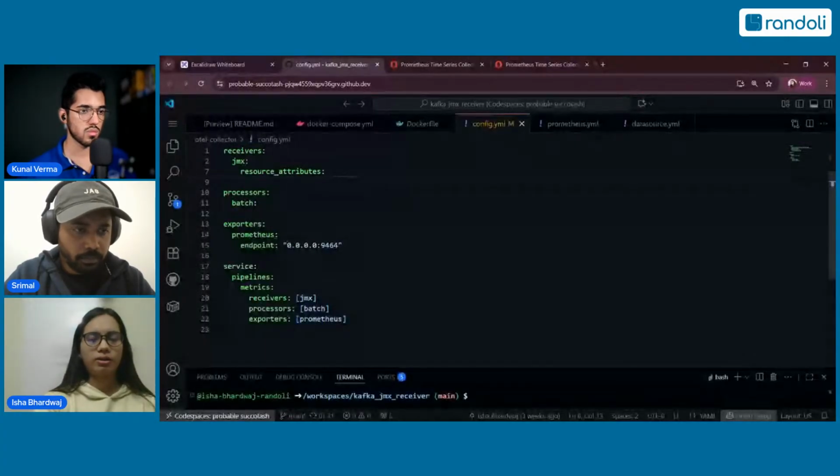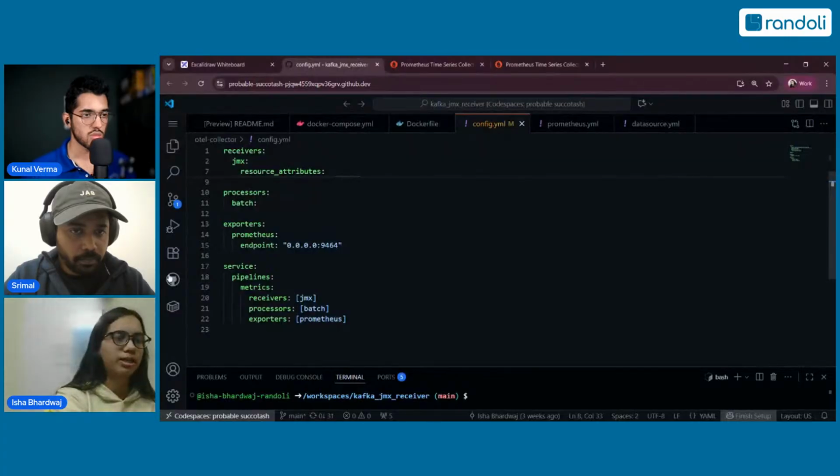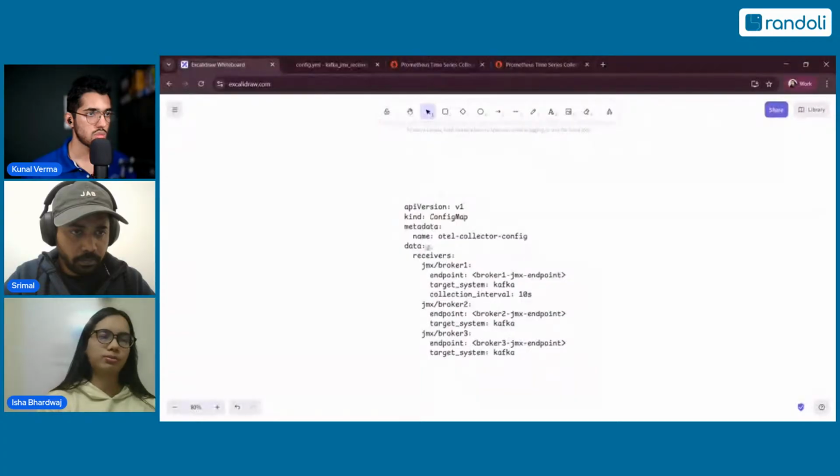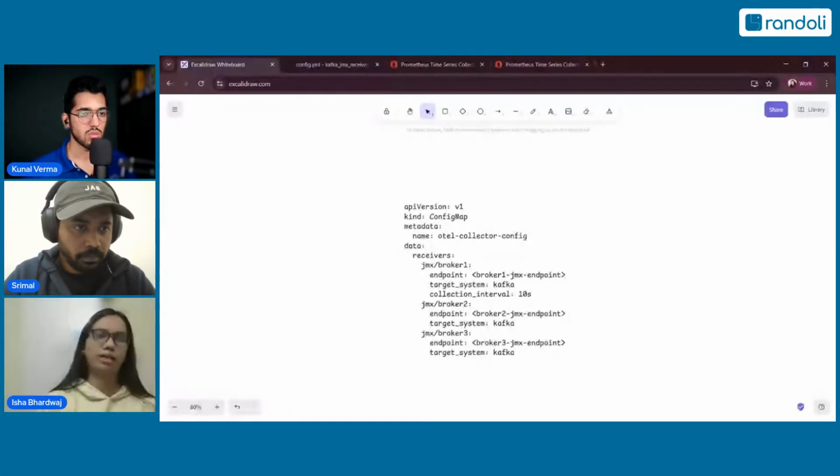Also, I would like to pinpoint one thing. If you have multiple brokers, you can easily configure that too, and you need to define it in the same format. I have an example of that also. Here's the code for that. If you have multiple brokers, you can easily configure the collector using a separate JMX receiver for each broker, this way. This setup ensures that every broker's JMX metrics are individually scraped and reported, giving you a complete and distributed view of your Kafka cluster performance under OpenTelemetry.